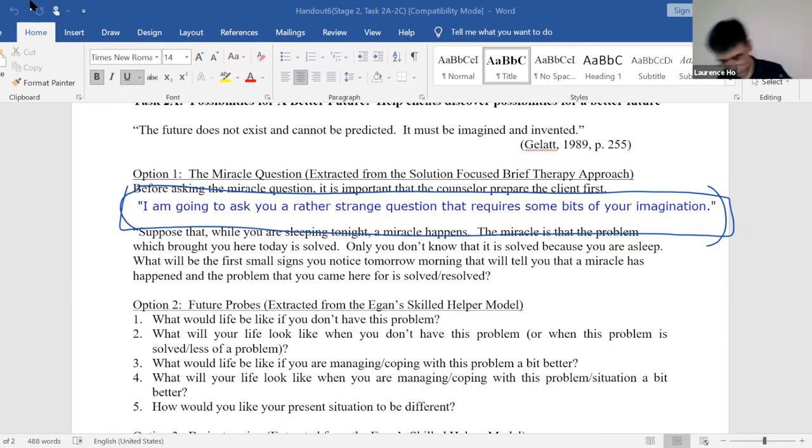Second reason, notice, I intentionally added two words that hopefully will increase my client's tendency in going along to the miracle question. First, is this word called strange. So I said, so John, I'm going to ask you a rather strange question. I don't know about you, if I were to be a client, if a counselor were to say to me, I'm going to ask you a rather strange question, what would happen to me?